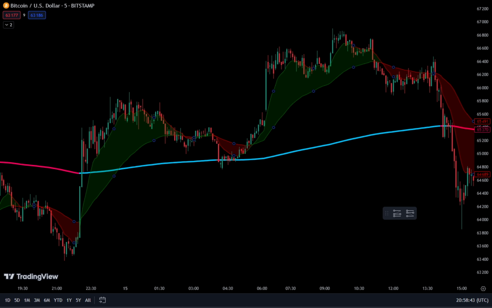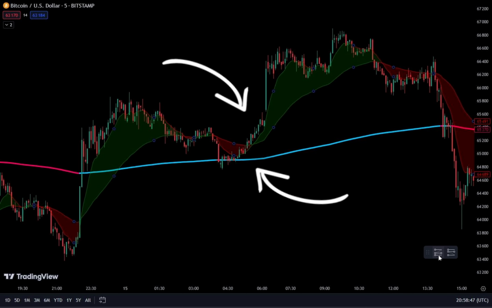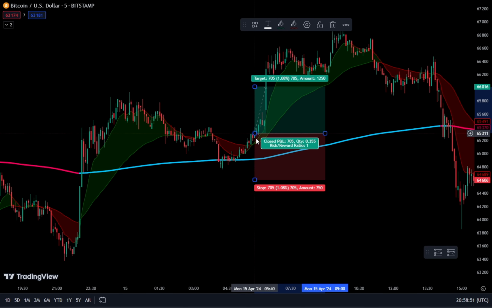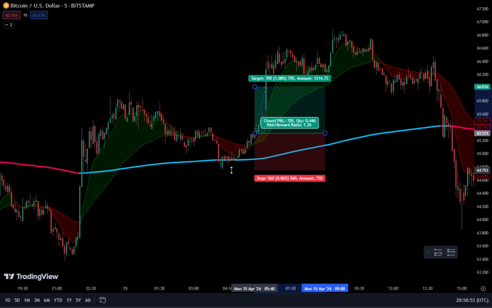Buy order. If the SSL Hybrid is blue and the candlestick is above the SSL Hybrid, it's a bullish trend signal. Wait for the MA Ribbon cloud to change from red to green. Once the MA Ribbon cloud has changed from red to green, ensure that the formed candlestick is bullish. If all conditions are met, place a buy order after the bullish candlestick is closed.